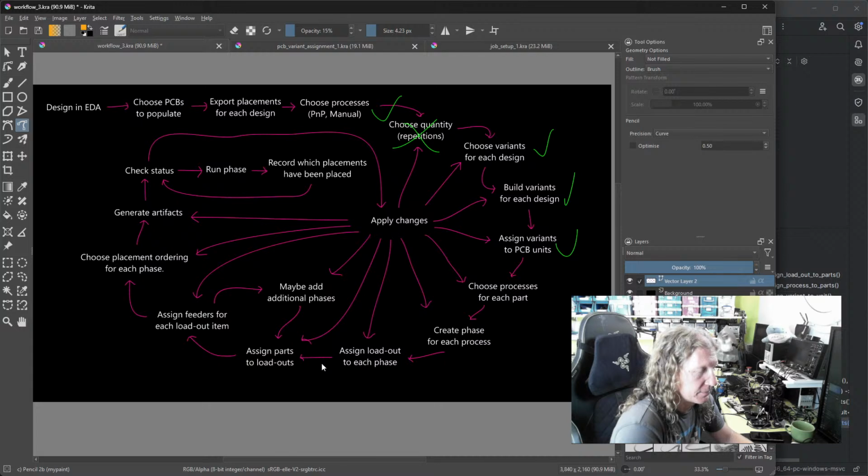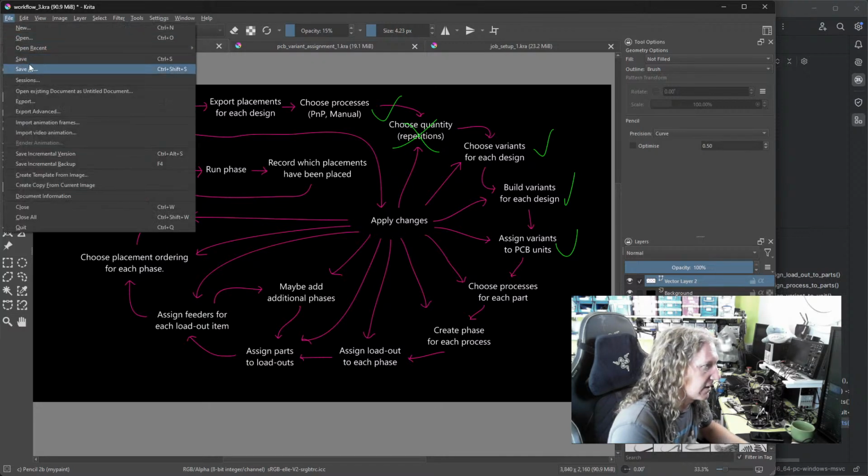Choose processes for each part. I mean, you do that, but you don't do it with... I mean, you sort of do it in your head, but I don't think you do it in the software. But then you sort of do, because the phase has a process associated with it. So perhaps, let me save a copy of this.